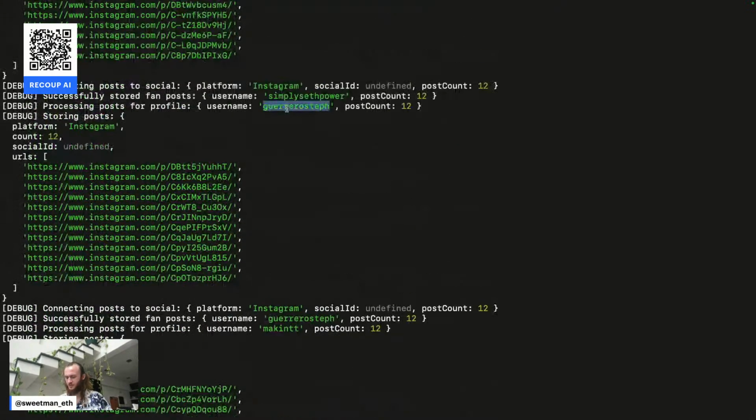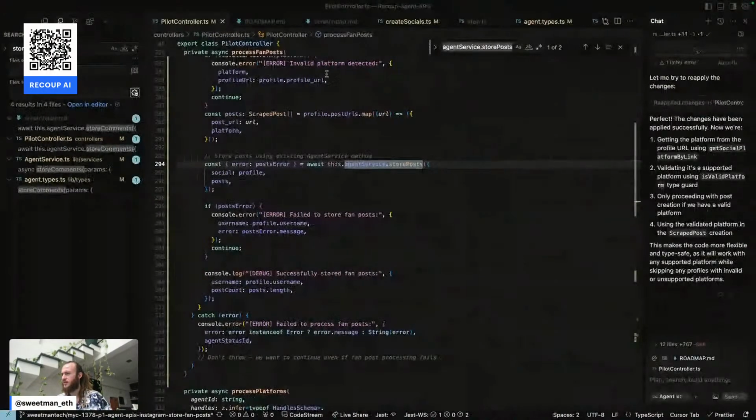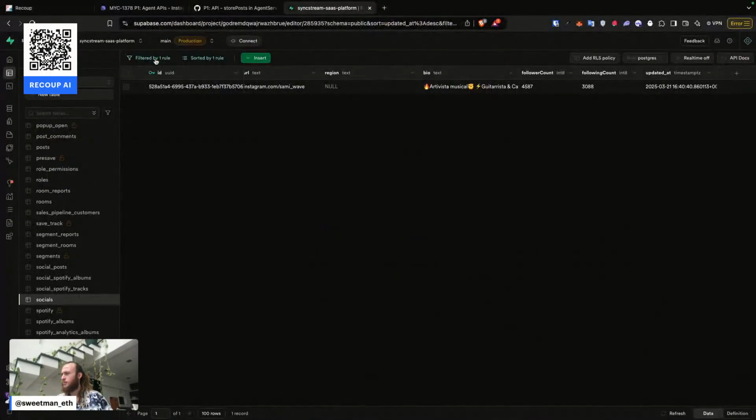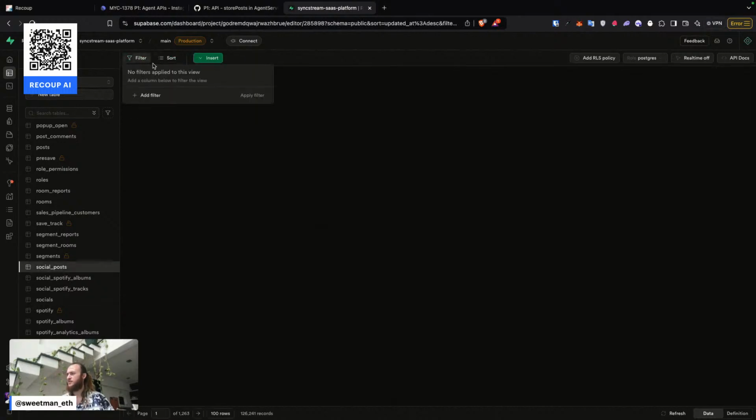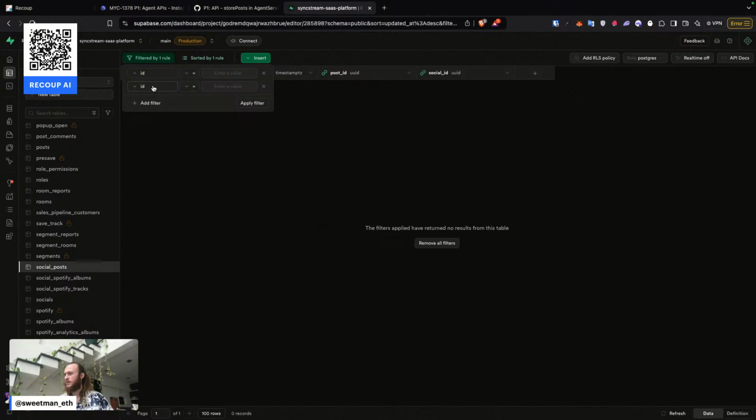Let's try Steph first because Steph and I work pretty closely together. Let's look up socials. Filter by username is Guerrero Steph. Here we go. Let's copy her ID and let's go to social posts. And from here, let's try filtering on not ID, but social ID is equal to Steph's social ID. Maybe I didn't copy it right. Oh no, it looks like I did. Apply the filter.